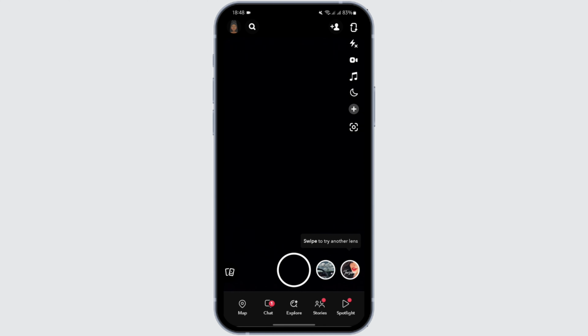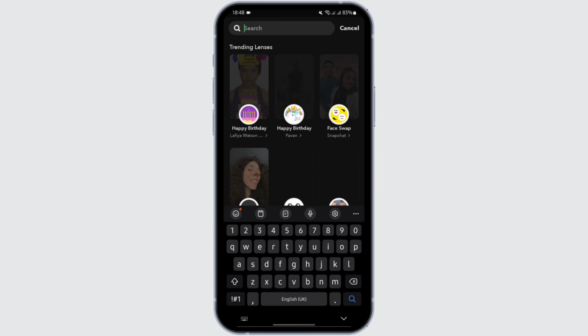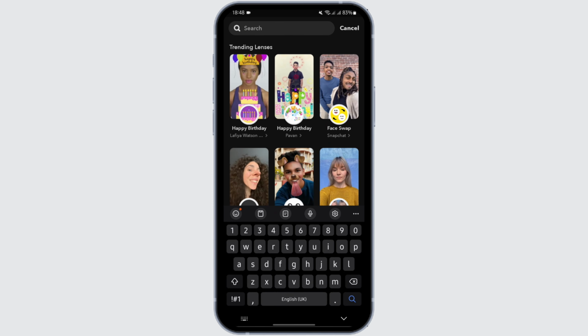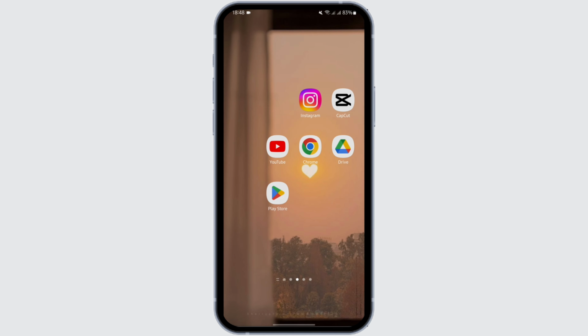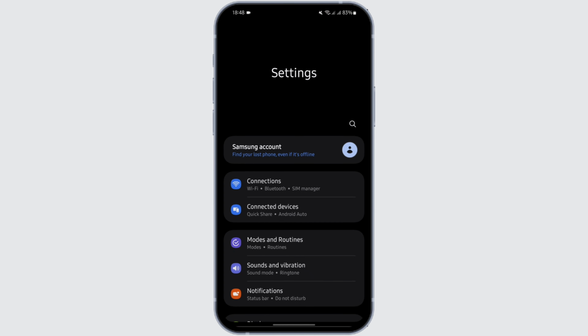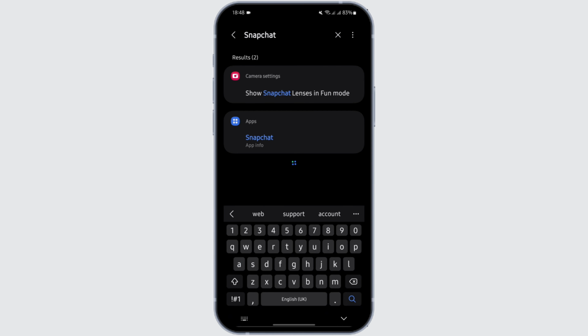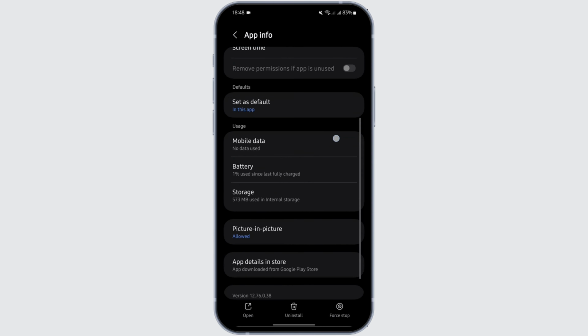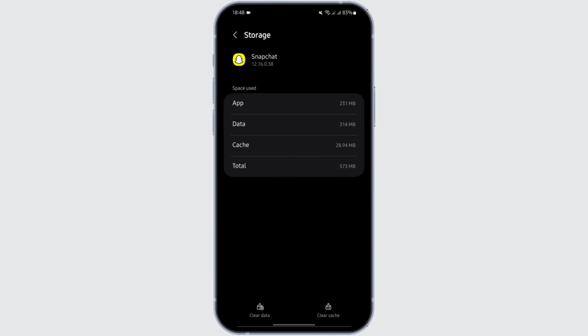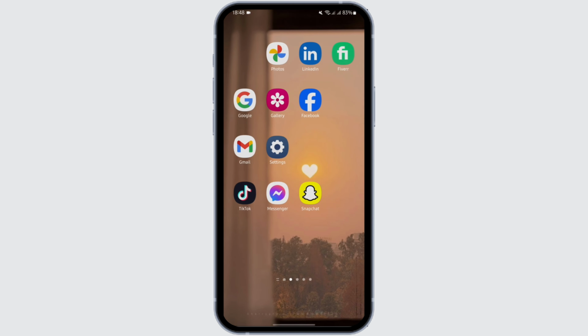From here, tap on the explore icon on your bottom page and search for the specific feature that you are looking for. Now, in case you don't find the filters that you are looking for, just tap onto the settings icon and search for Snapchat. Here, scroll below to storage and clear the cache. Now, as you do so, see if it fixes your problem.